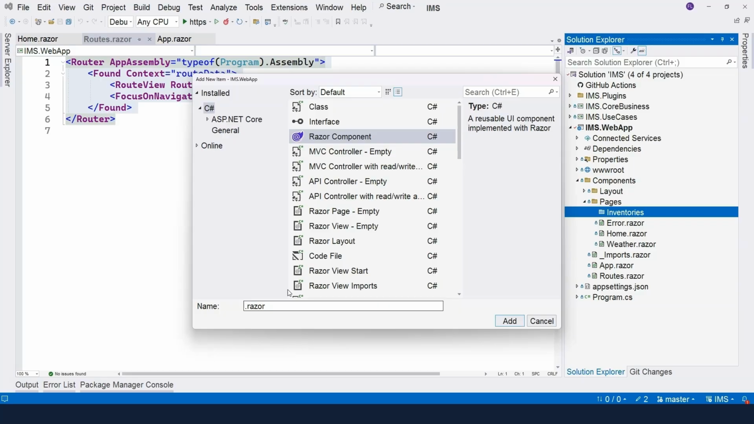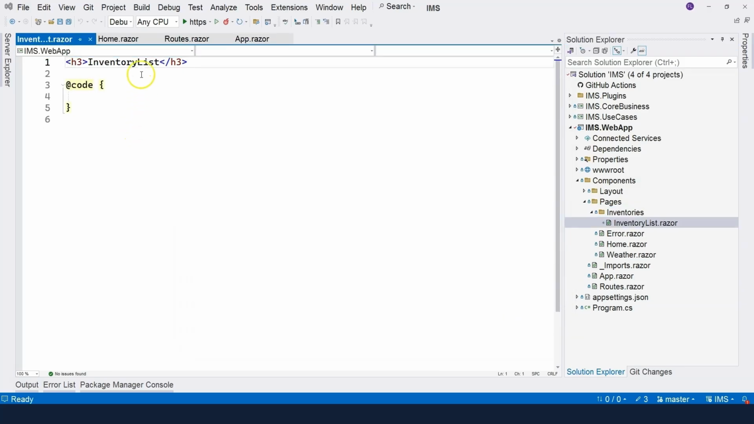So here I want to call it InventoryList because this is the place where we're going to list out all of the inventories. So click on the add button over here. And let's add a space over here. Okay, so this is a component, but it's not a page component yet. The single most important thing we need to add to a component to make it a page component is this @page directive. So this @page directive indicates the relative path for this particular page component.